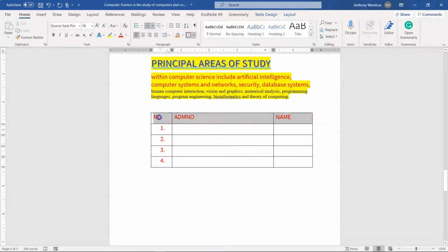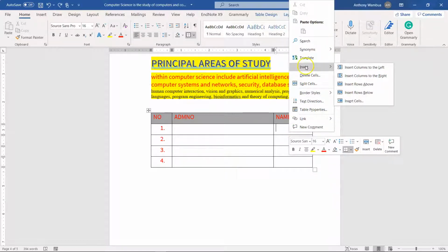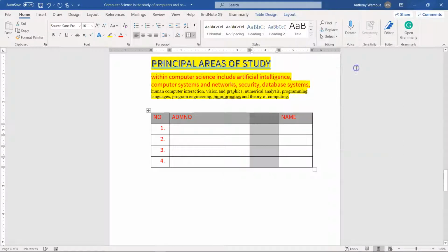I might need to change this title here, just give it a better appearance. I click on this, however you like that. Then you can start entering the records. And supposing you needed to insert another column in between name and admission number, then we can put the cursor here, right click, insert, and we want to insert a column. And is it to the left or right? You can specify that we need one to the left, and you have it there.